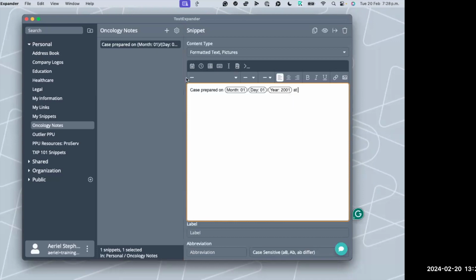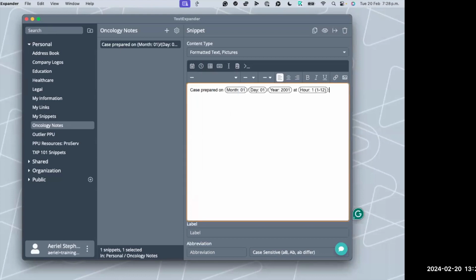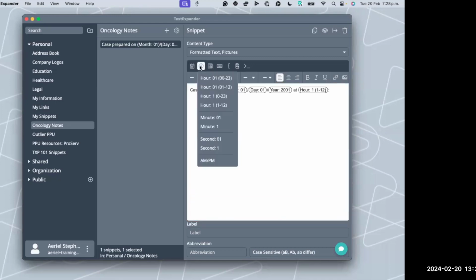All right, and I'm going to put at, and I'm going to put the current time. So for this part, I'm going to come to the little clock icon. This is the time macros, as you can see as I'm hovering. So again, I'm just presented with formatting options. Do you want to present it as the 24-hour clock or the 12-hour clock, etc.? I will put the 12-hour clock, hour first. I'll put a colon after that.